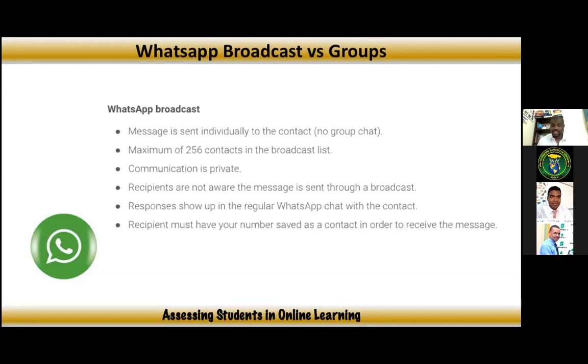Now, the other side of it is that people in a broadcast list do not know that they're in a broadcast list. They just feel like you've sent them a personal message, and so their response to you is in that personal message. So if you ask the question, what is the capital of Jamaica, and you send it in a group message, everybody will type Kingston in the group chat.